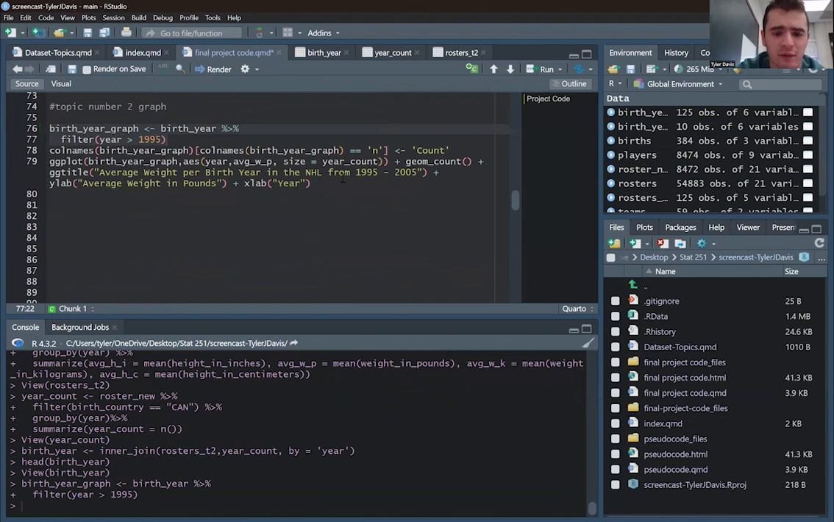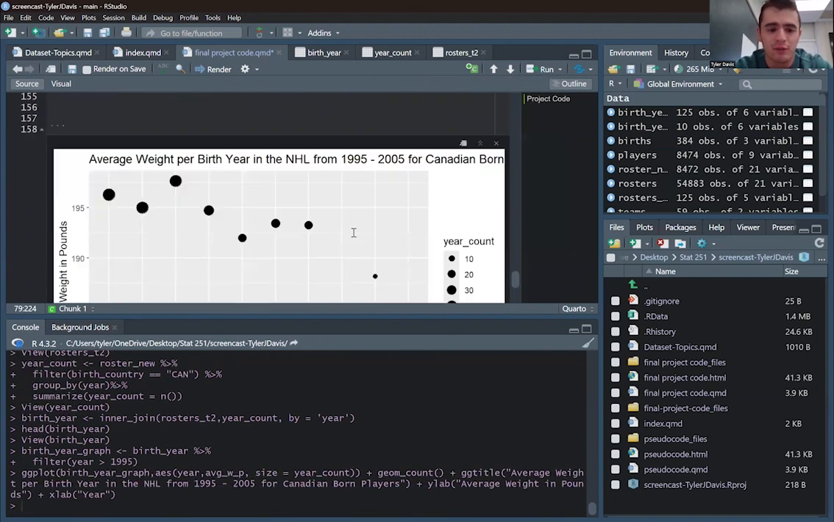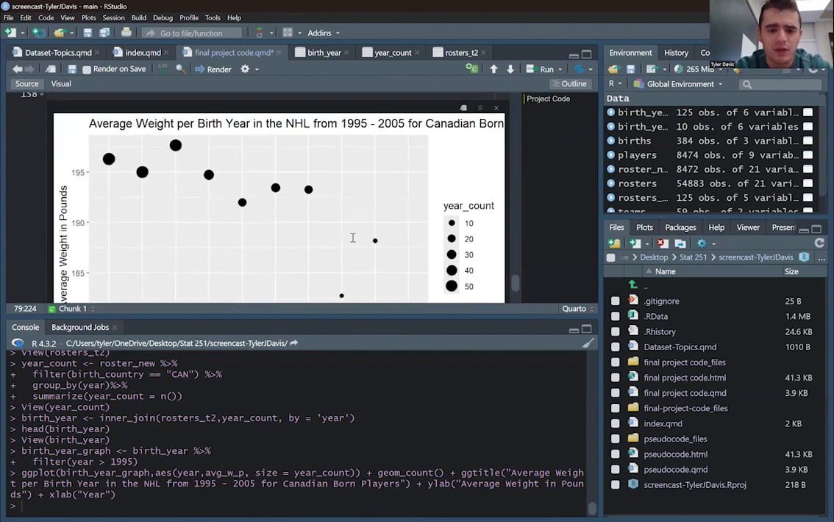And then instead of from NHL from 1955, given they were born, average weight per birth year in the NHL from 1995 to 2005 for Canadian born players. This is really what we want to look at now. This graph is going to be a little bit different than the one before, just because we had those little edits, and it really doesn't look much different at all.